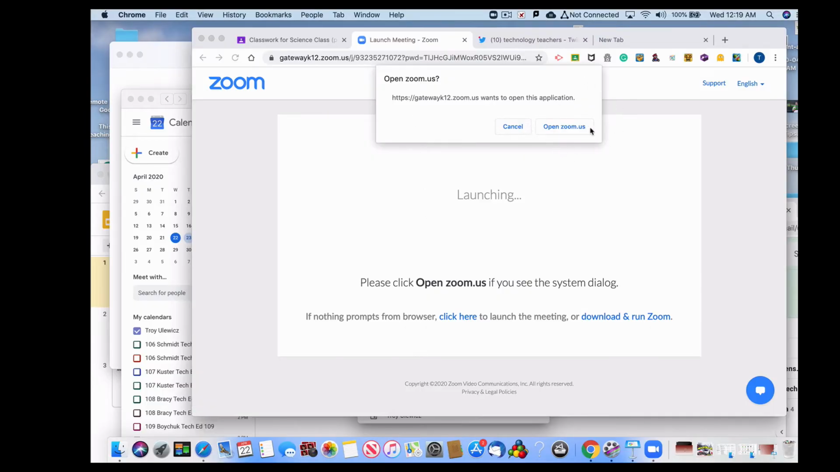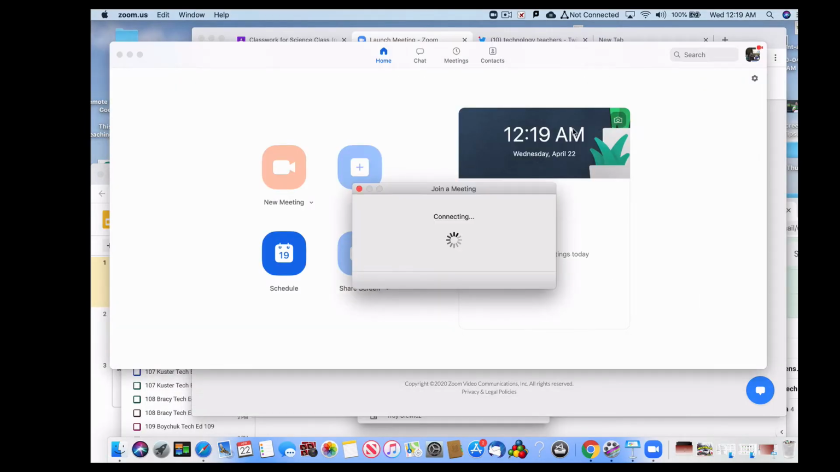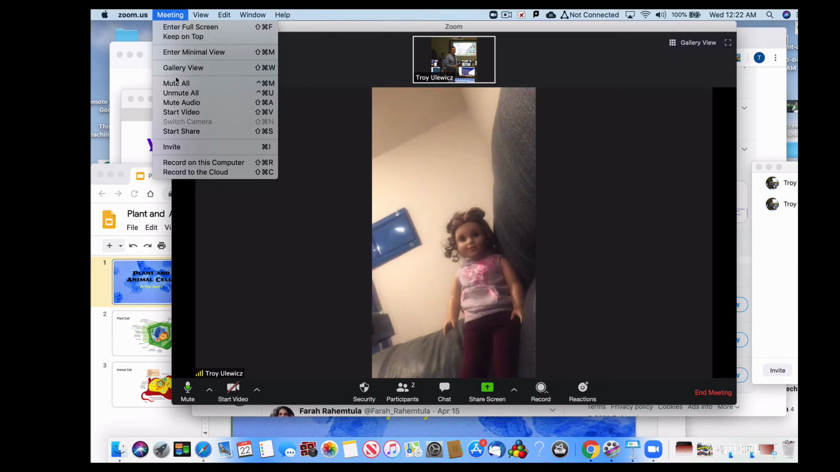And I'm going to press open Zoom. It opens up. So Zoom has some really nice features. You can either go up here to where it says meeting and look at some of these, like mute all, unmute all. Obviously, there are different views that a lot of you are familiar with. It also has it here too.